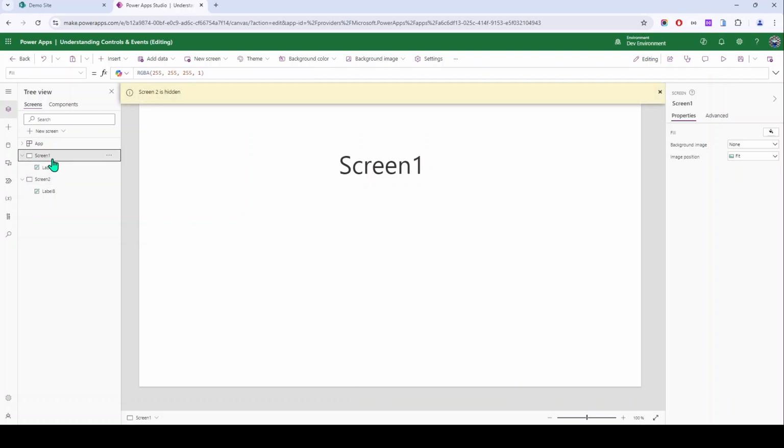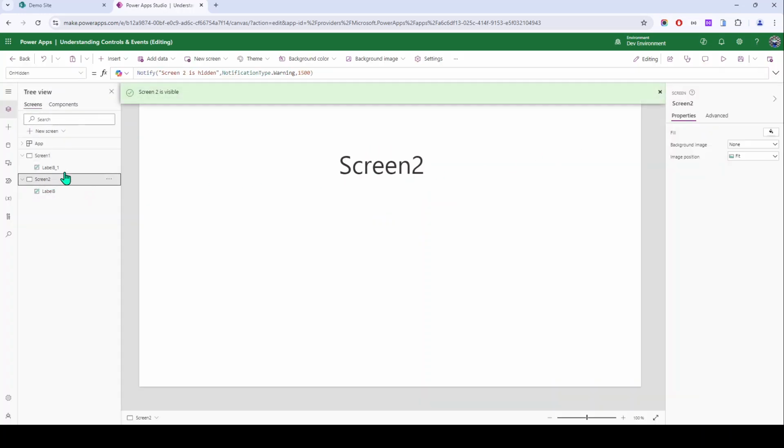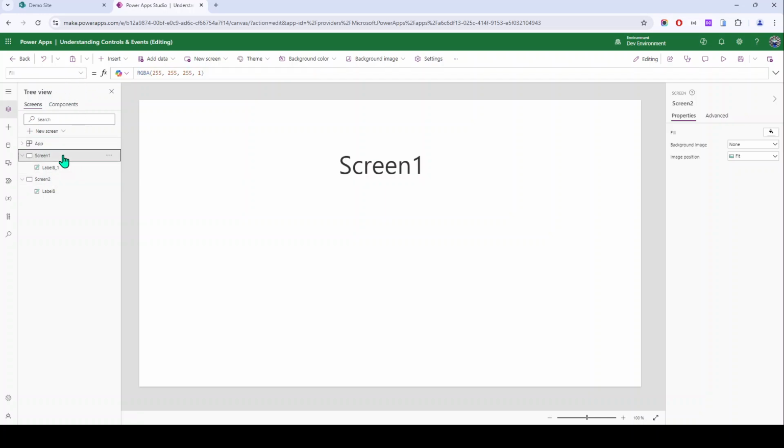I will go to Screen 1. As you can see, as soon as I go to Screen 1, the message displays. Correct? I will take a button and okay, no need, I guess. So here I'm on Screen 2. I will click on Screen 2 here. Here it shows Screen 2 is visible. Now I'm going to click on Screen 1. When I click on Screen 1, the OnHidden event will be triggered. So click on Screen 1, you can see Screen 2 is hidden. So these are the events for the screens.